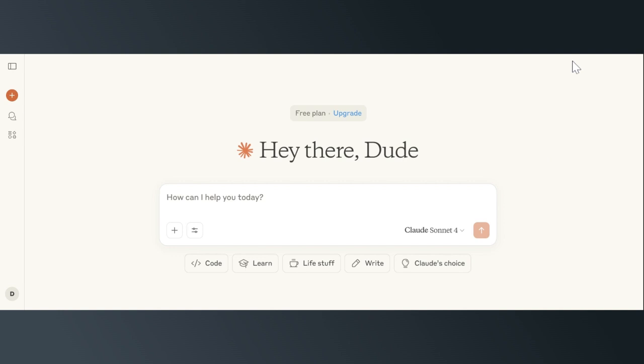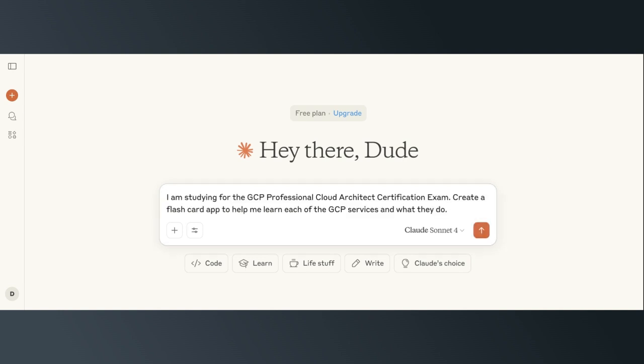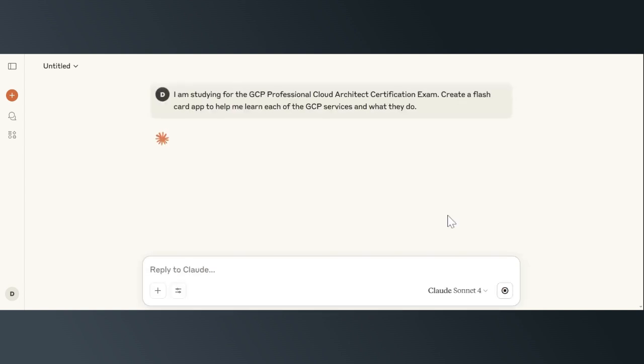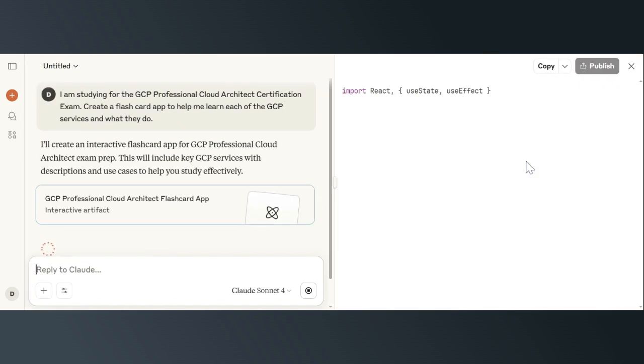The first prompt that I gave it, I just kind of explained the context. I said, I am studying for the GCP Professional Cloud Architect Certification Exam. Create a flashcard app to help me learn each of the GCP services and what they do. For those of you that don't know, GCP is the Google Cloud Platform. So it's like the competitor with AWS or Microsoft Azure cloud services. And so all you have to do is hit go, and then it's going to start building it.